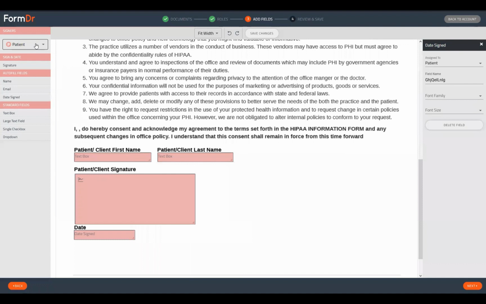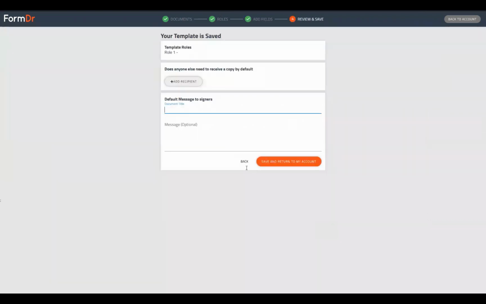If we did have a second role or a second signer, then when we click that drop down, we'll have another option, or as many options as you have added as roles. We only have that one role for this form, so this is all we will get here. And then once we're ready, we'll click next.